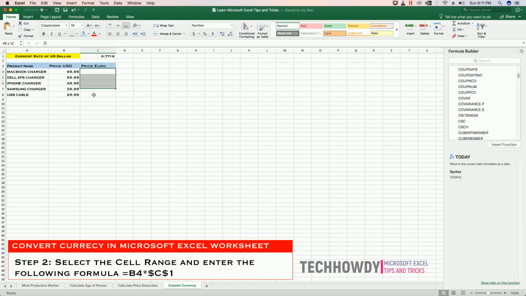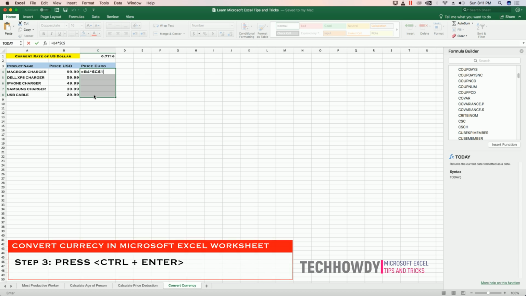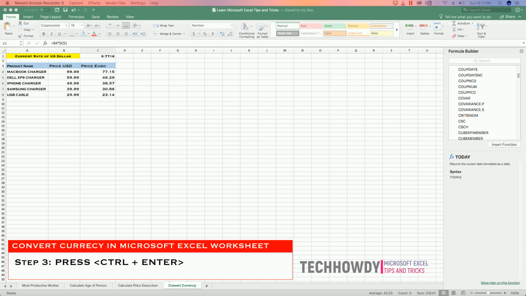Step 2 is to select my cell range and enter the following formula, that's equals to B4 times absolute reference to my cell that holds the current rate for converting US dollars to euros. And hit Control plus Enter once you have entered the formula. This will apply the formula to the entire selected cell range.